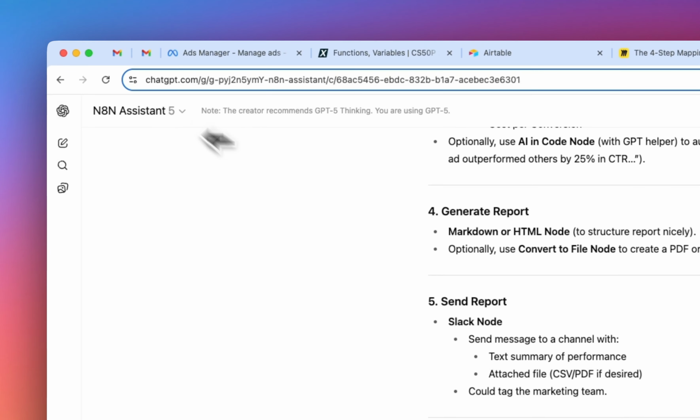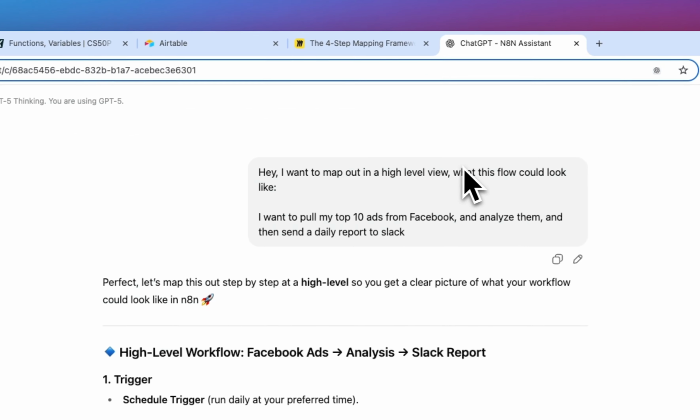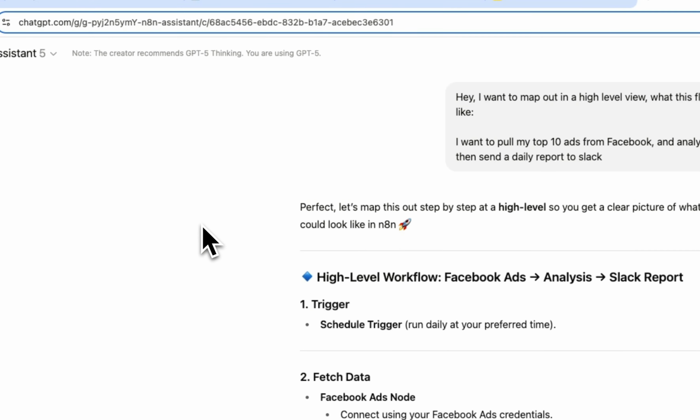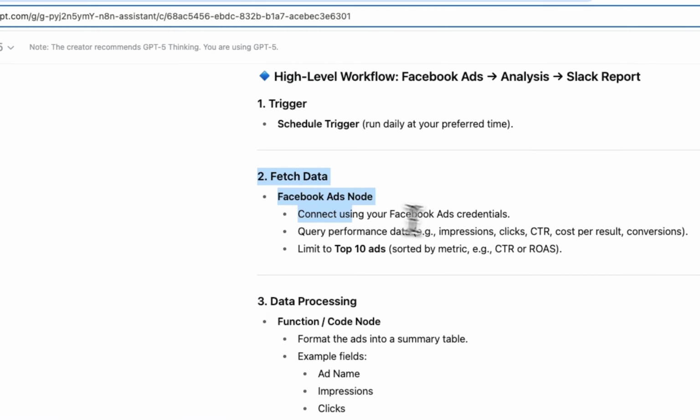So you can see right here that I just took the example that, hey, I want to map out a high-level view of what this flow could look like, and I just say that I want to pull my top 10 ads from Facebook, analyze them, and then send a daily report to Slack. So here we have the trigger, which is a schedule trigger that runs at your preferred time.